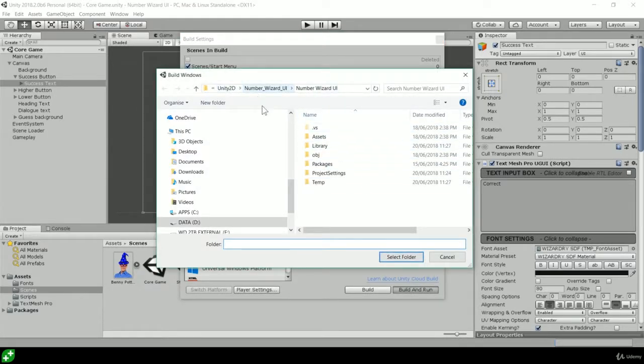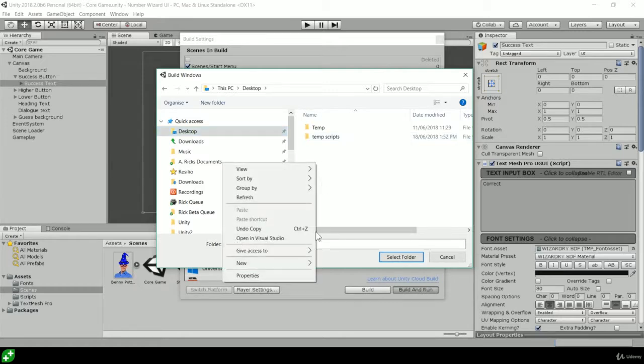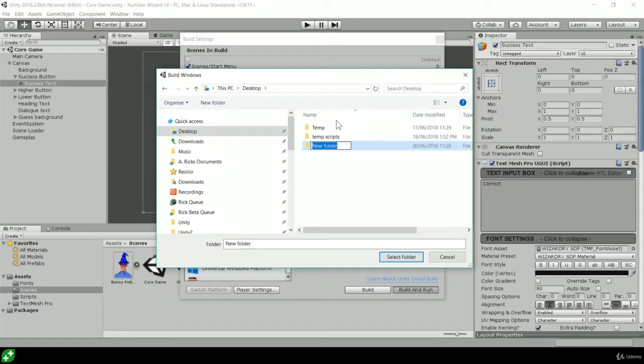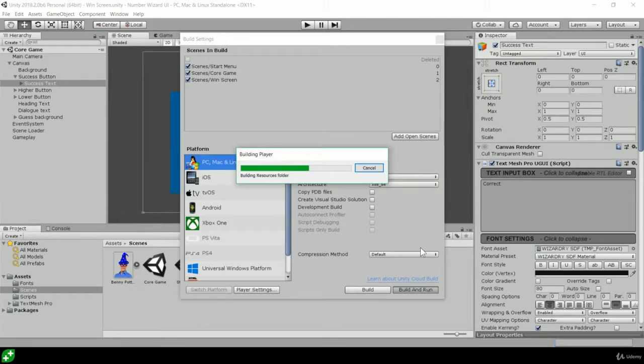I'm going to save mine not in my repo in here. You can save it wherever you like. It's fine. I'm just going to save mine to the desktop. I'm going to create a new folder in here, which we need to do. New folder, Number Wizard UI, and click on that. Select folder. That's where it'll be saved. Building and running. It'll take a little bit of time to do this. Wait for the magic. I'll pause my video and come back when I've finished building, and I'll see you in a moment.